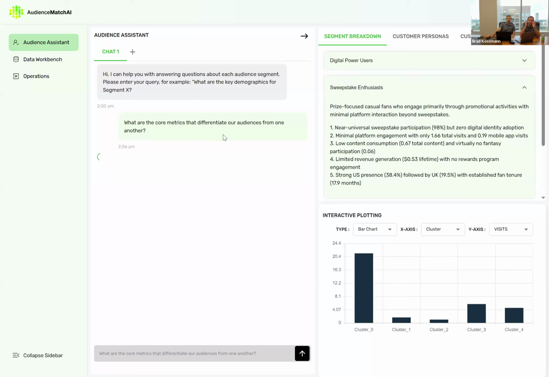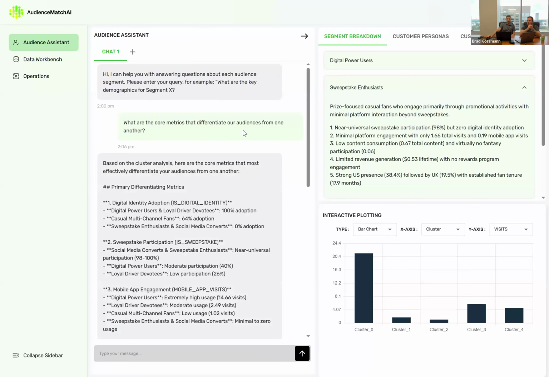We start off with that raw data set, you move into just the raw statistical segment cluster outputs, and then you have the breakdowns and the explanations for who's actually in your audience.